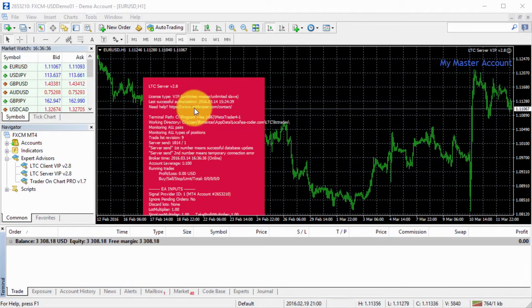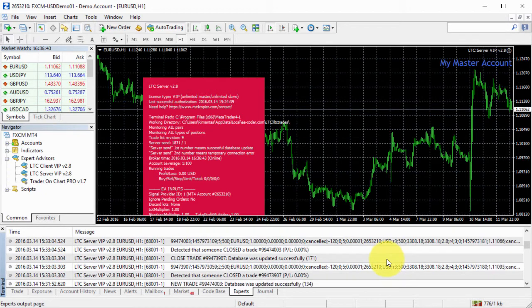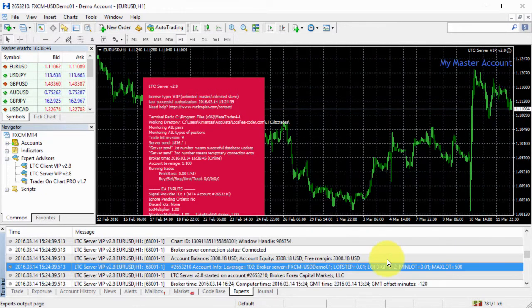Now, we're on the server right now, and if I go to the Experts tab and scroll down to find this line, this information was printed when my server EA was attached to the platform, and I can see that the maximum lot size for this particular trading account is 500.